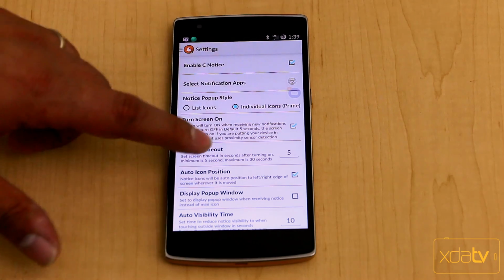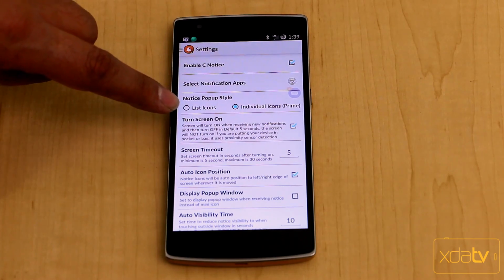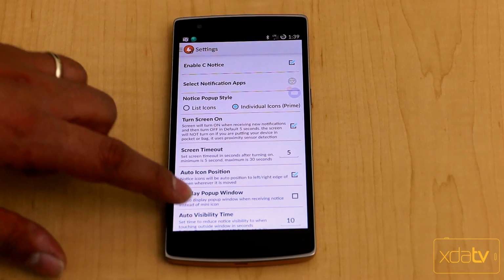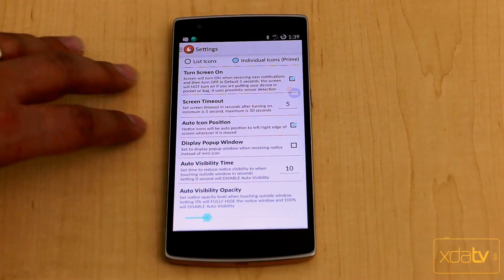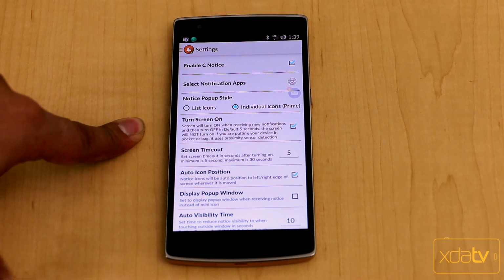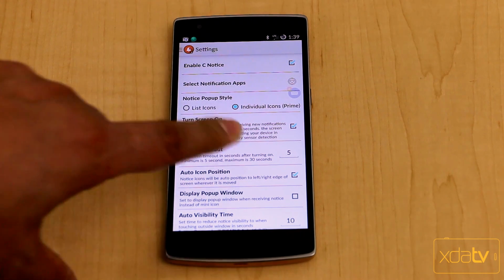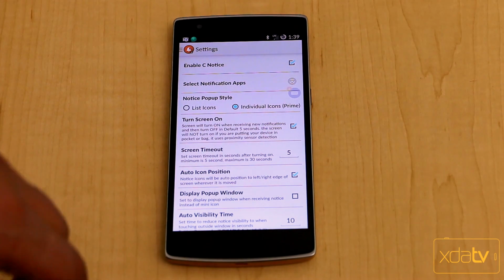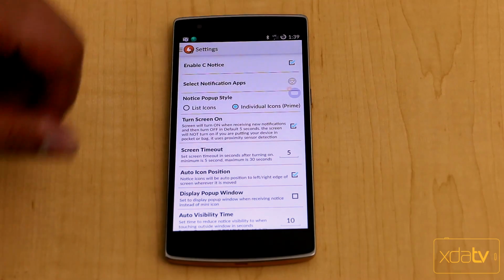I have all of them individually iconed, otherwise I usually put them in a list, so you have the ability of looking at them that way in the free version. Again, upgrading to the Pro is a nice function. I do have the ability to turn on my screen to notify me that I did receive a text message. 5 seconds is how long the screen stays on. If you do not want your screen to turn on, you can disable this.